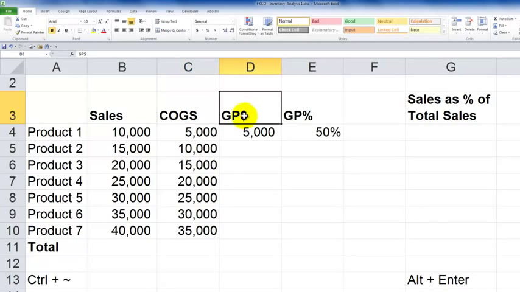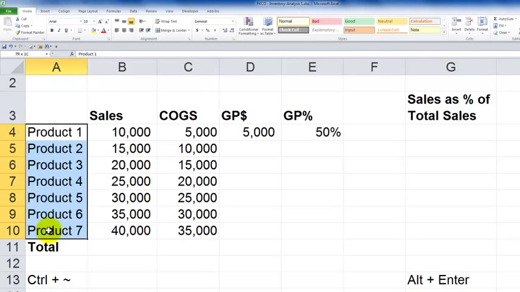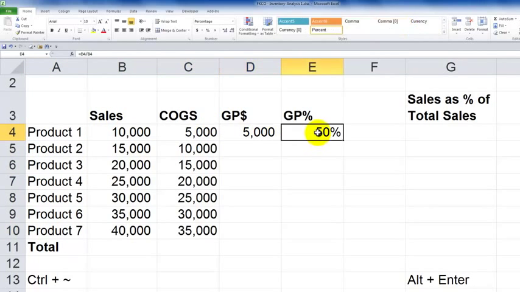A text entry GP dollars, which is a shorthand for gross profit dollars, gross profit percentage, and sales as a percentage of total sales. We also have text entries to label the products whose sales, cost of goods sold, gross profit dollars, and gross profit analysis we wish to analyze.